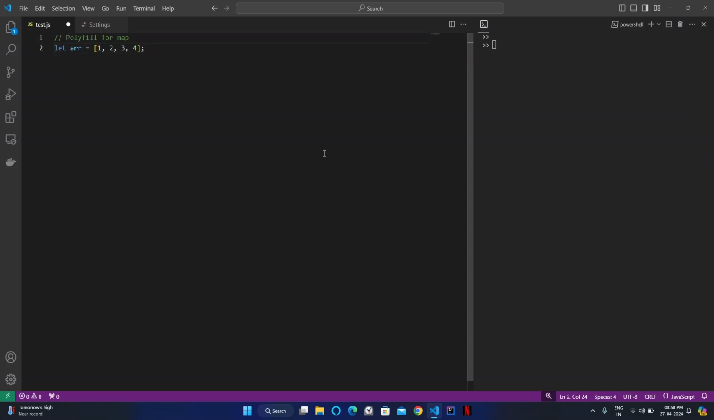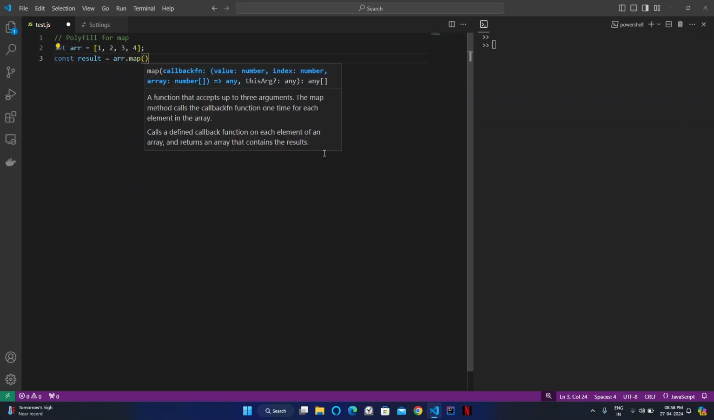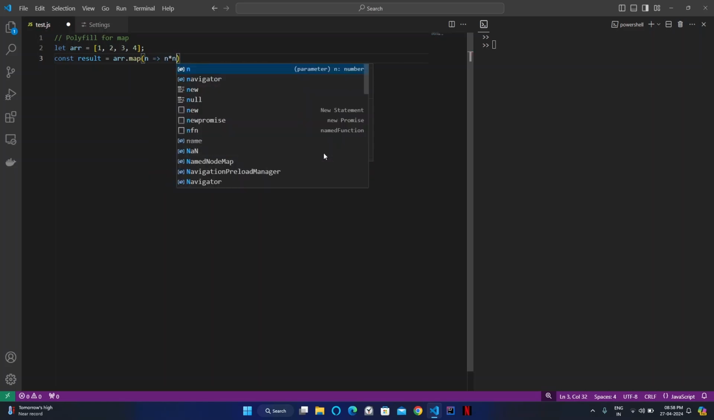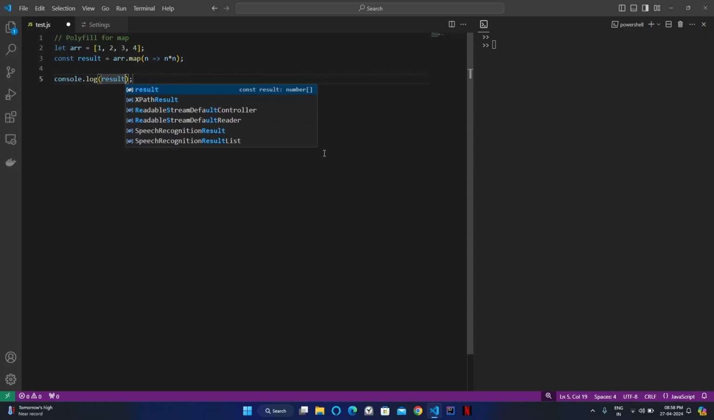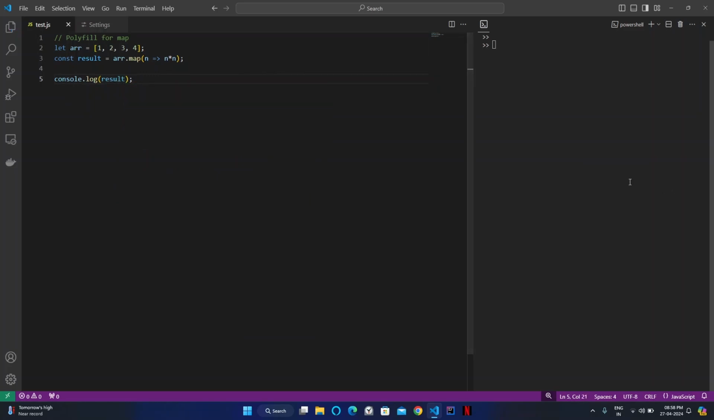And let's have a result for this array dot map, n star n. Let's log it to the console and see what is there. Save it, run it, and yeah, so this is the output. So basically you can see every element of this array has been squared, exactly what we have sent here, right?